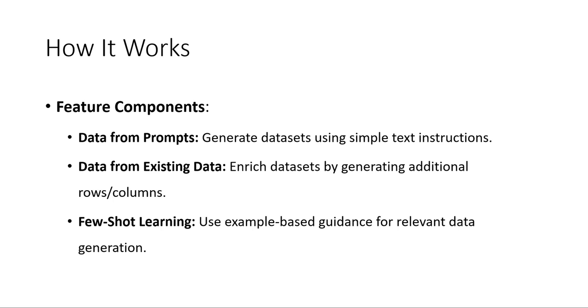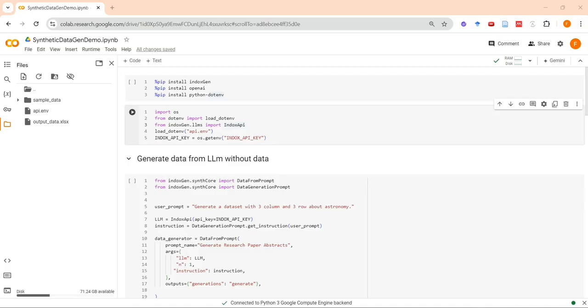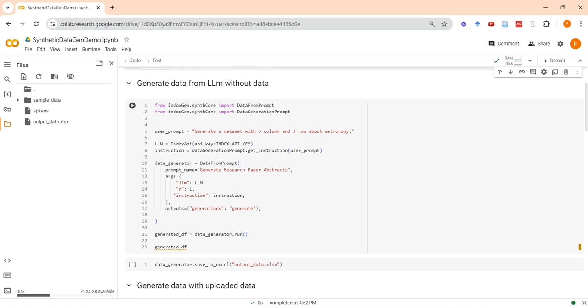Now that we have covered the essentials of synthetic data generation in Index, it's time to see it in action. Alright, to kick things off, we need to load our API keys to access Index API. I've already installed the necessary packages for this demo, so let's jump right in and load our key from the .env file. We've got our API key loaded and now we're ready to create some data.